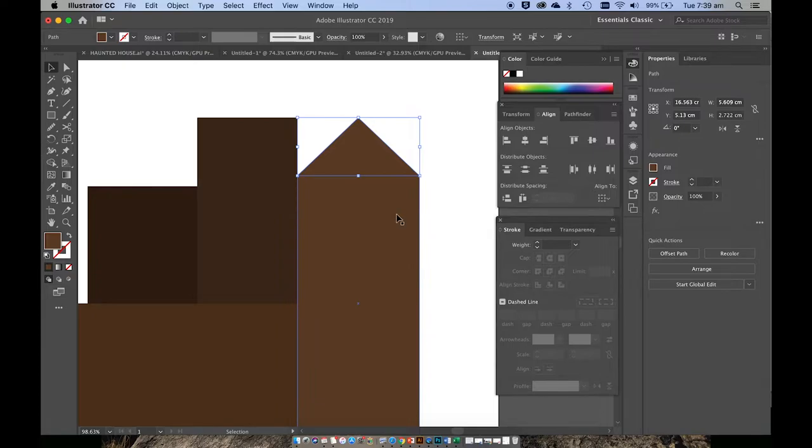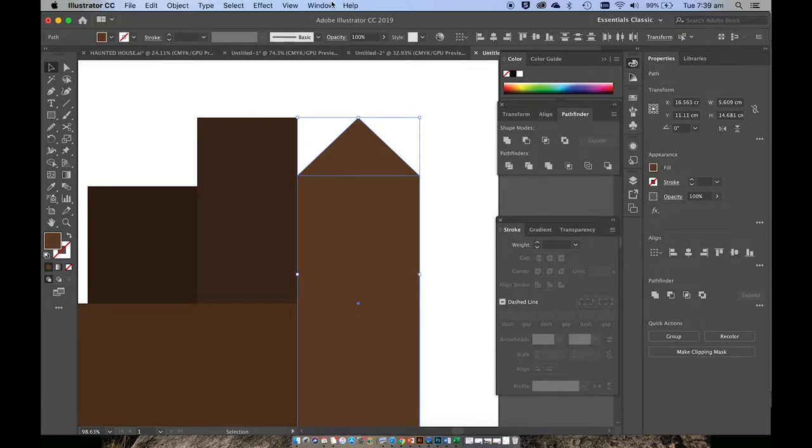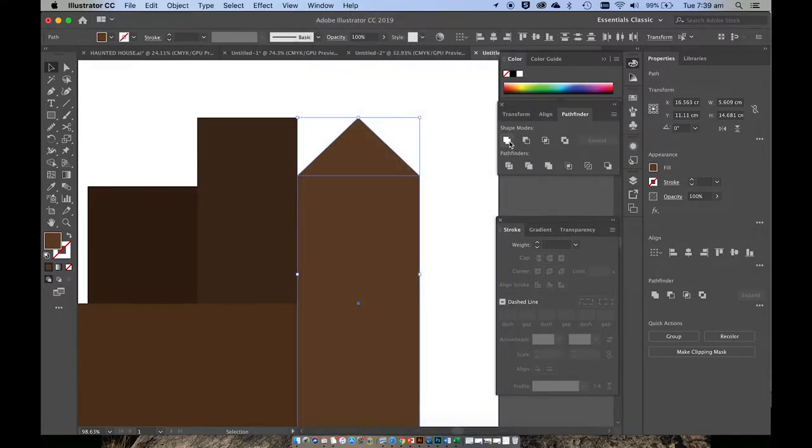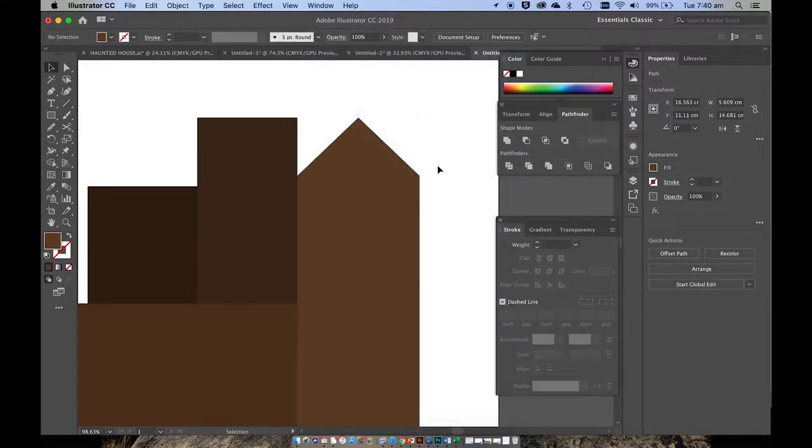Now to make this an easier shape to work with, I'm going to join them together using the Pathfinder tool. So to select multiple shapes at once, hold down shift on your keyboard and select both of those shapes, then go to Pathfinder. If you can't see it there, just go Window and Pathfinder to bring it up. And click on the Unite option. Now it's one solid shape.